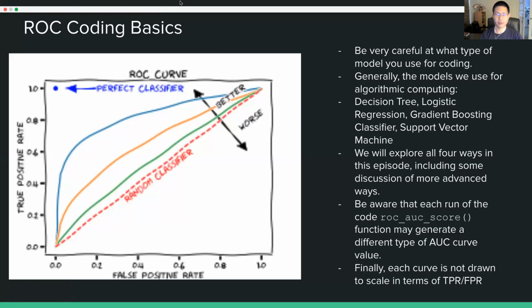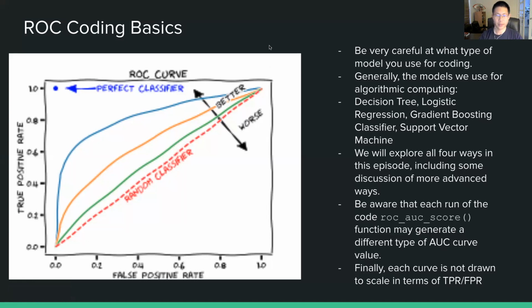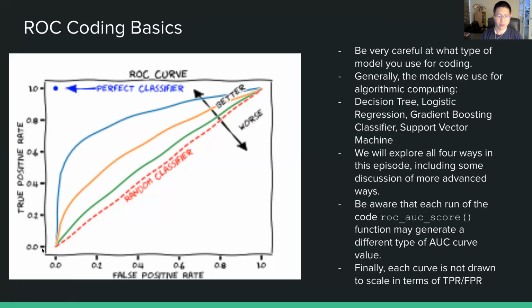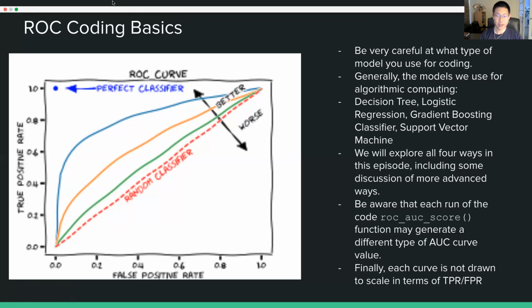So, very simple ROC coding basics, basic ROC for dummies. As you recall from last episode, we got a really awesome ROC curve with TPR of 1, FPR of 1, a really crappy random classifier with 0.5 AUC value, and then the beautiful, almost perfect AUC value of 1. So be very careful with what type of model you use for coding.